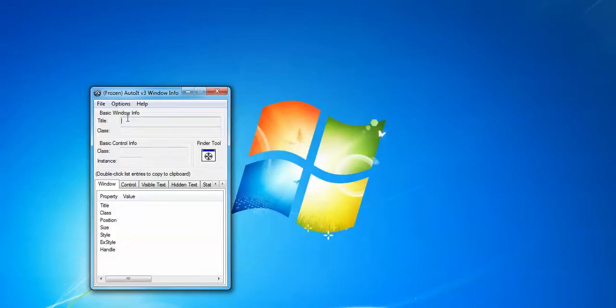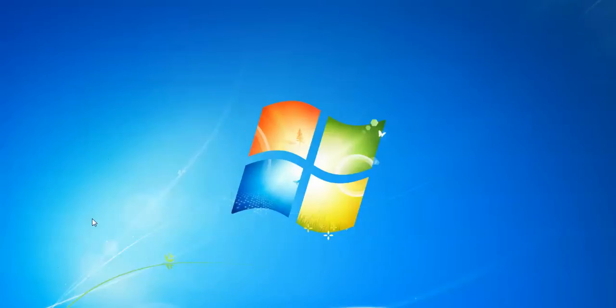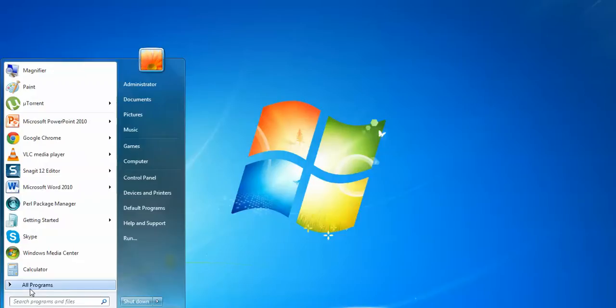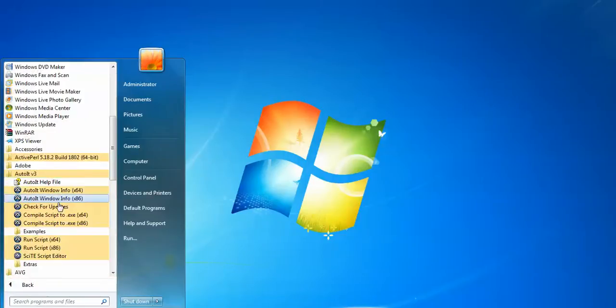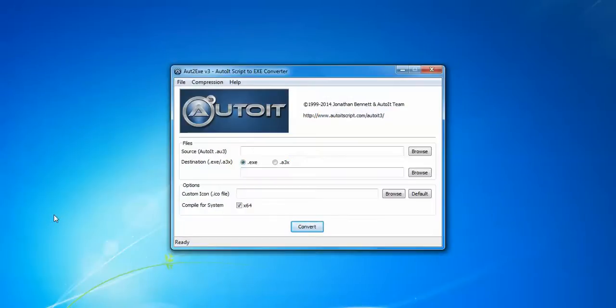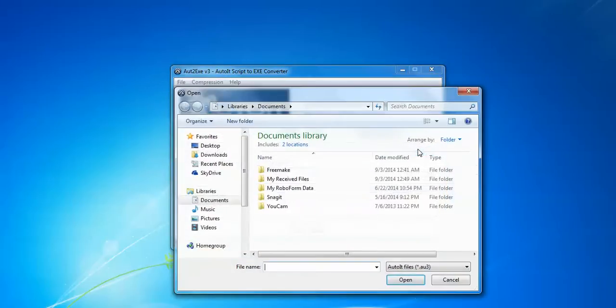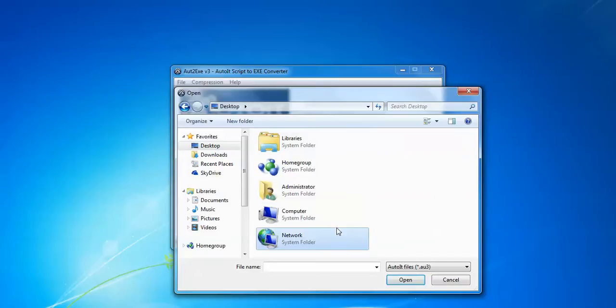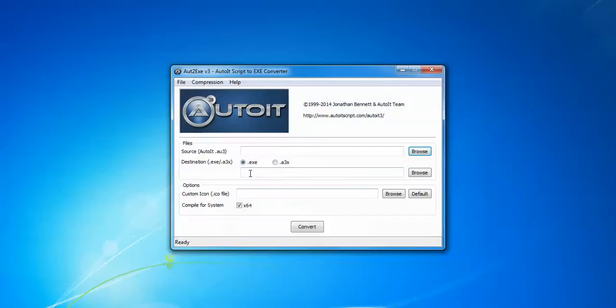As you can see, it gives the title, class, instance, control, visible text, hidden text, and static text. If you want to exit, here is the exit option. Close this one, then go again and click on AutoIt. If you want to compile the script, here it is. You need to browse to the script, if you have any script. I do not have any script right now, so this is the default.